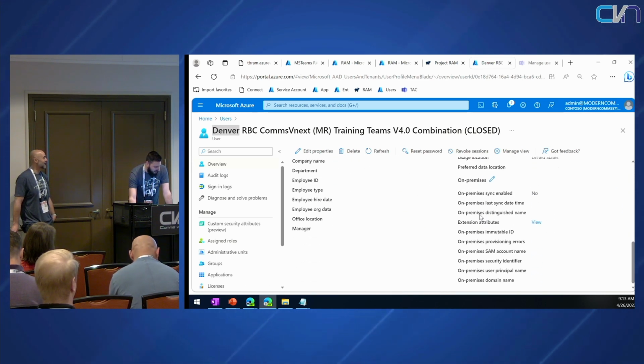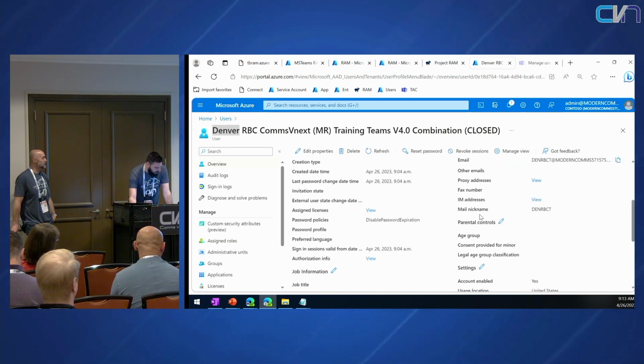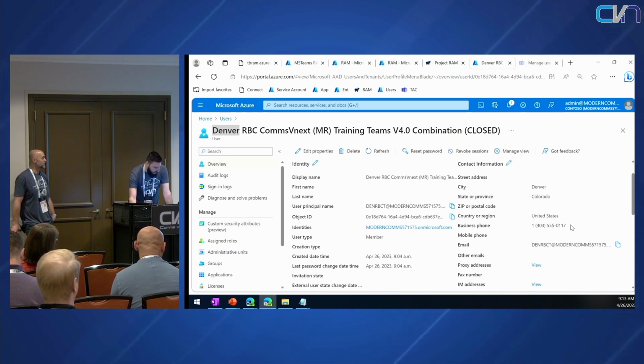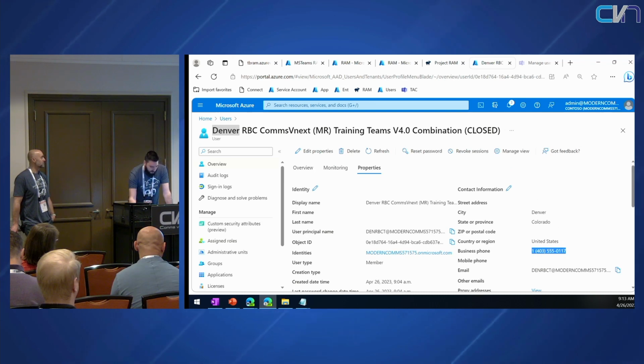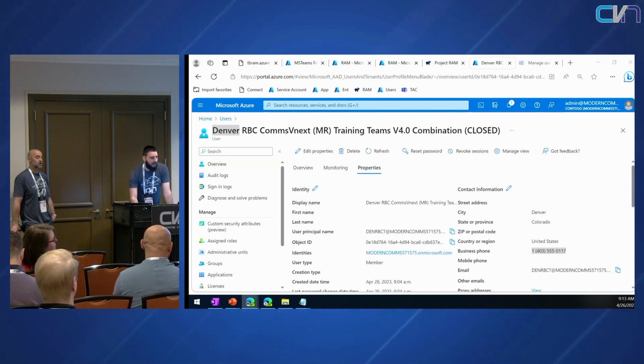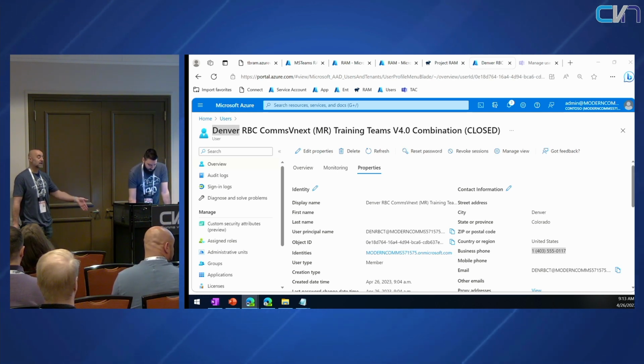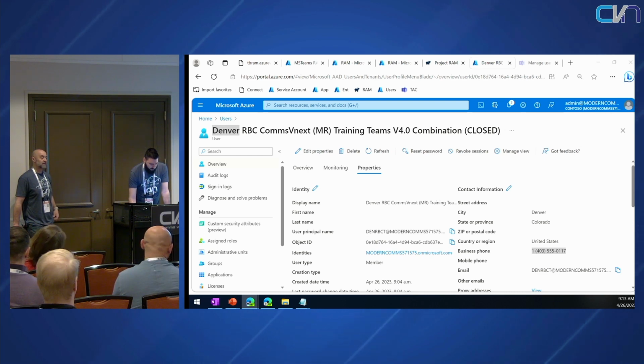So we have the license and we have the phone number populated, so I think it's in good shape. Just wait, there was no on-premises account created here, right? Correct, in this scenario it's all cloud-based.